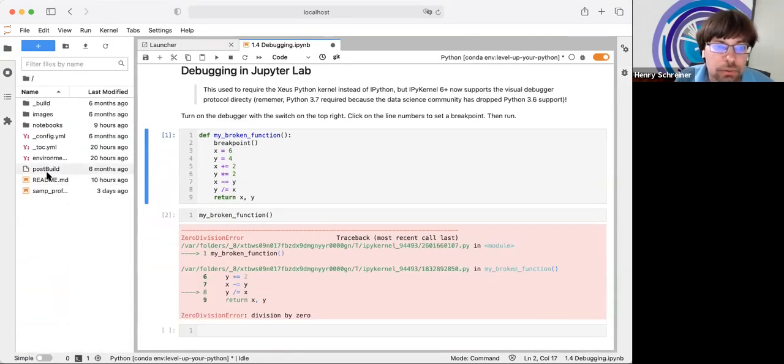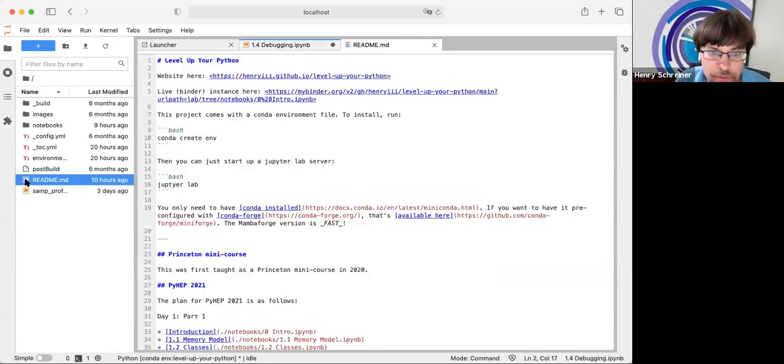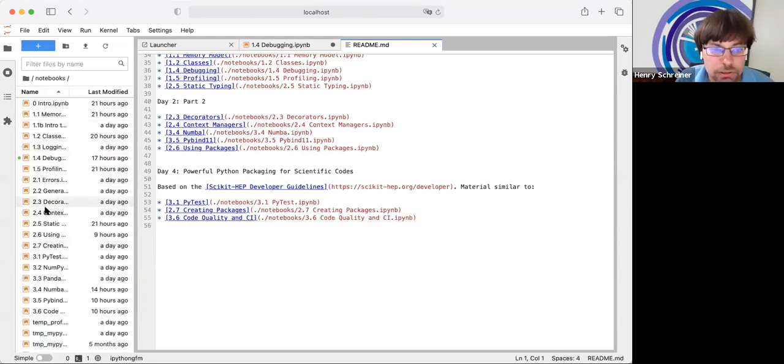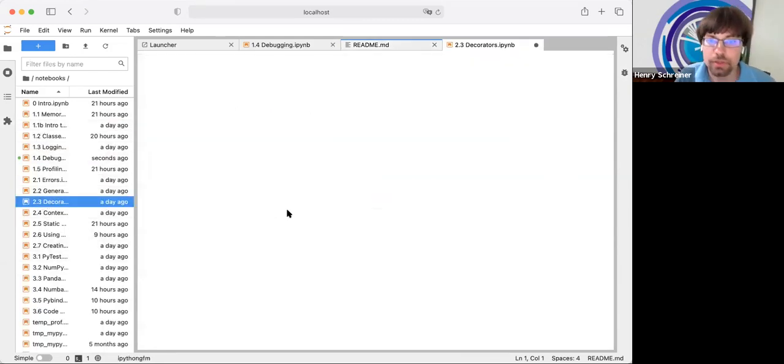So I promised to move fast yesterday, but we moved a little bit slower. Today we are not going to have that luxury, so we're going to be moving pretty quickly. So let's start. We're going to start with decorators and context managers, then we're going to jump to a couple of packages, and then we're going to talk about using packages at the very end. So let's start with decorators.